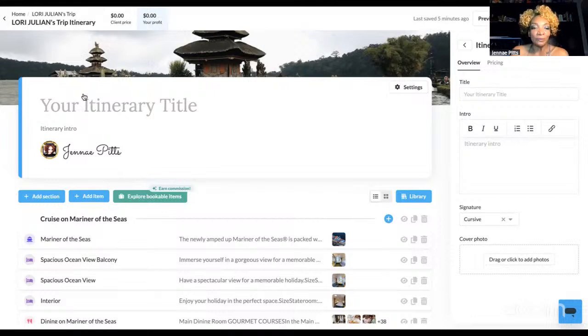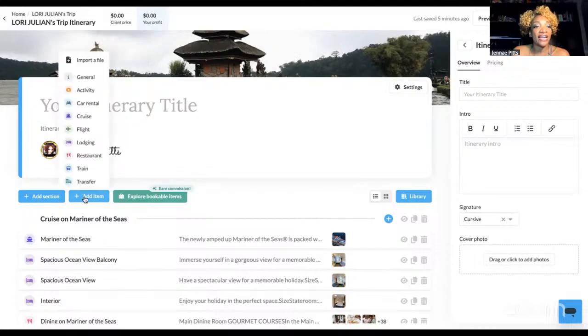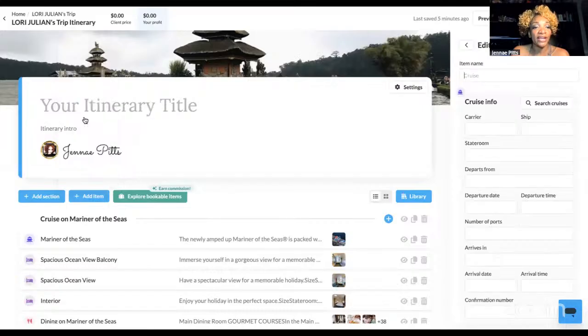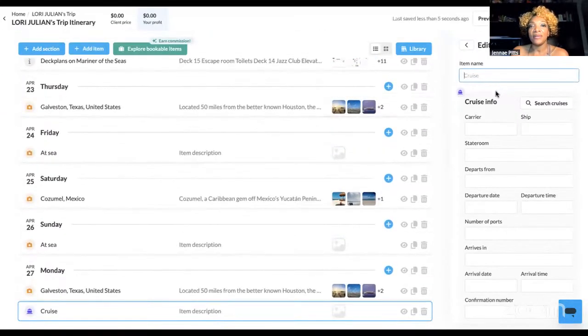All right, so we're here. And right here, you shouldn't see anything listed, so don't pay attention to mine. But what I want you to do so that you can get to where I'm at, go ahead and hit add item and hit cruise right here. What's going to come up on the right-hand side is where it has cruise item name right over here, if y'all can see my mouse circling around.